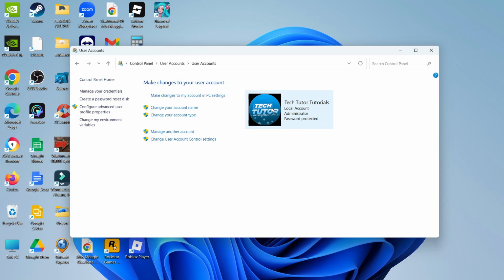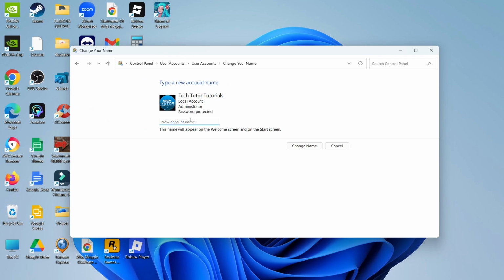Now what that's going to do is bring up your account, and from here you're going to see an option to change your account name, which is effectively your lock screen name as well. So all you need to do is click onto this, and then you can change to your new account name. So you can see my account name is currently set to Tech Tutor Tutorials, but what I can do, for example, is change this to just Tech Tutor.